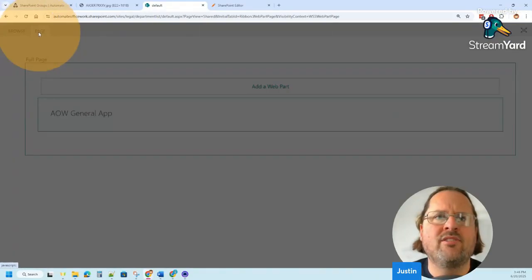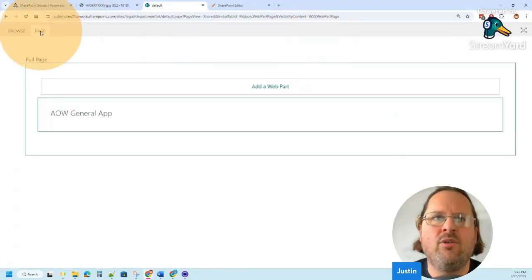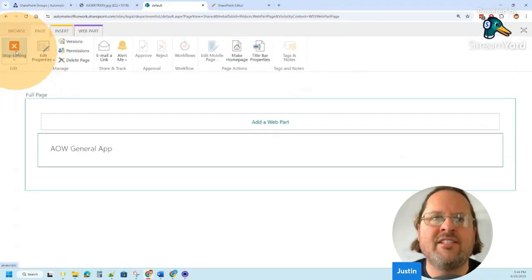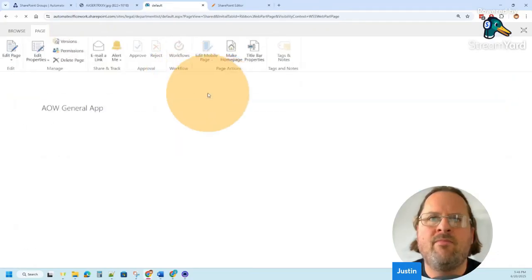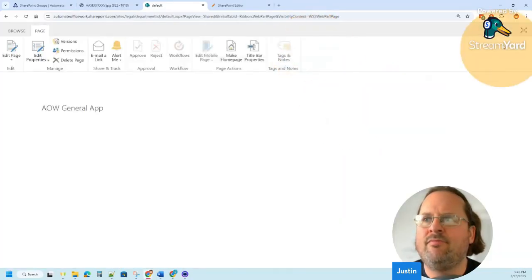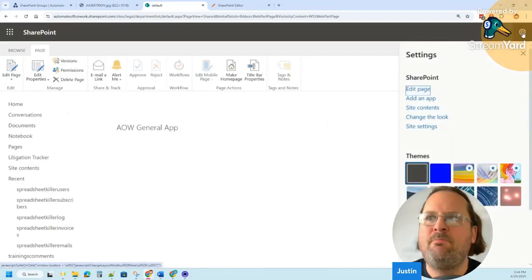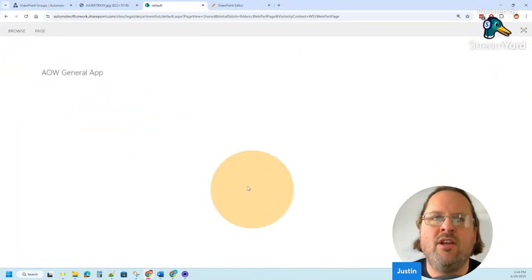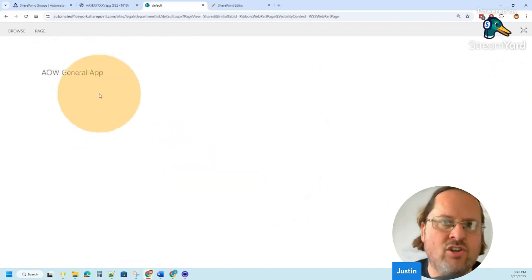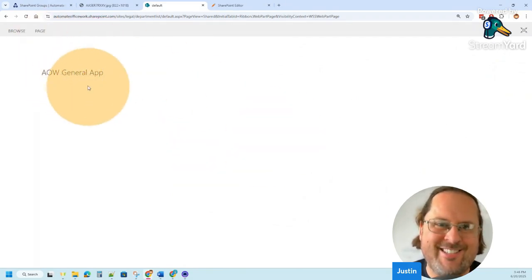Or wait, no, let's go to page. We need to save. We need to say stop editing. It removes the editor. We expand the page. We go click on browse. Okay, so this is what our page looks like without all the extra stuff.